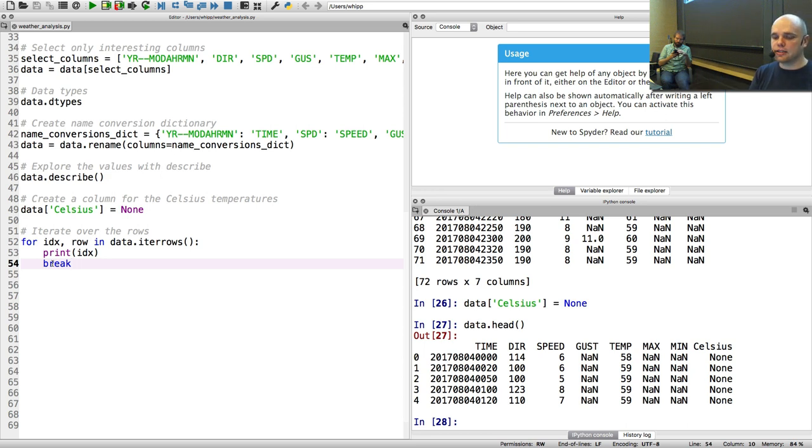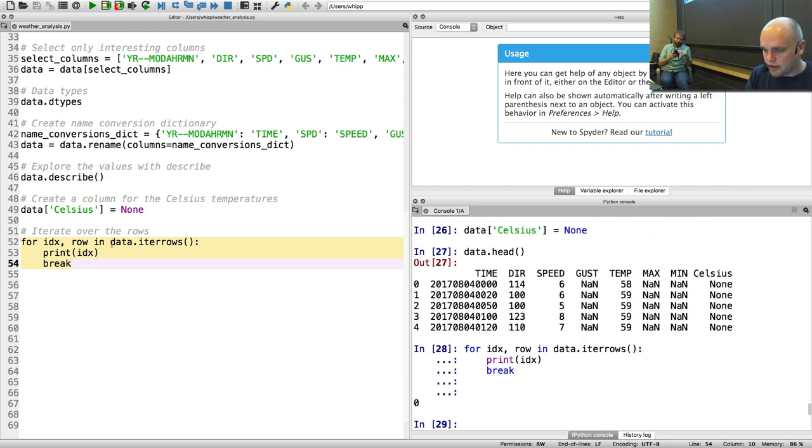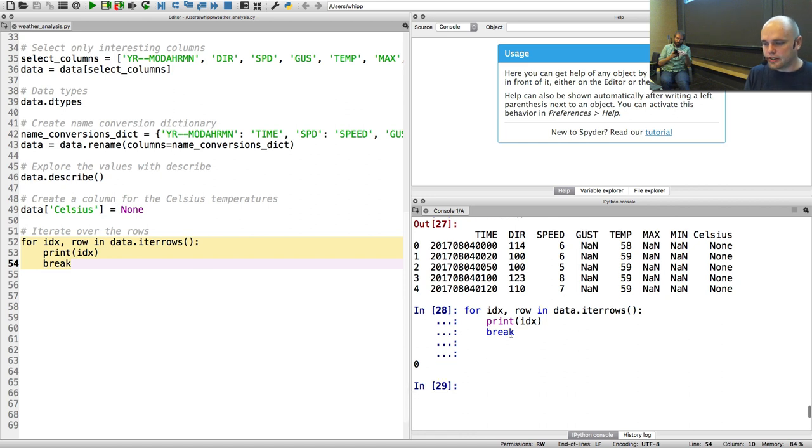And basically this is how we can go into the loop, print the index here, and then stop, which can be quite useful if you have like 50 million records. You don't actually want to print all of them, but only the first one to see that this works. So let's do that. Now I will execute this, and okay, it seems that it worked.